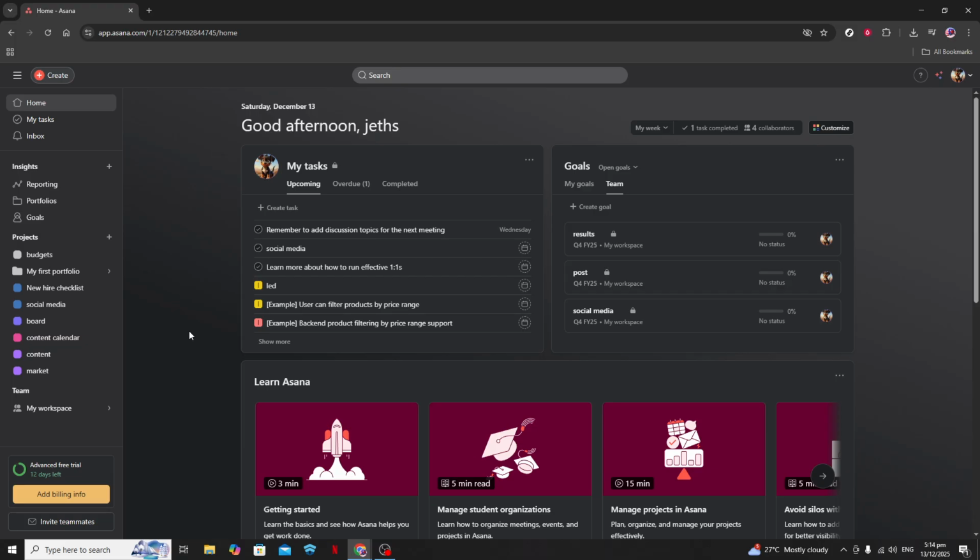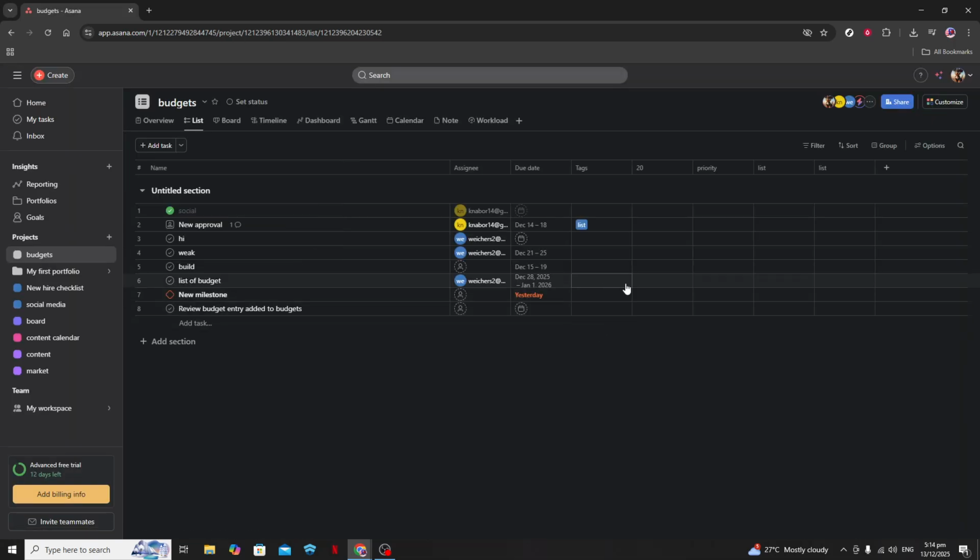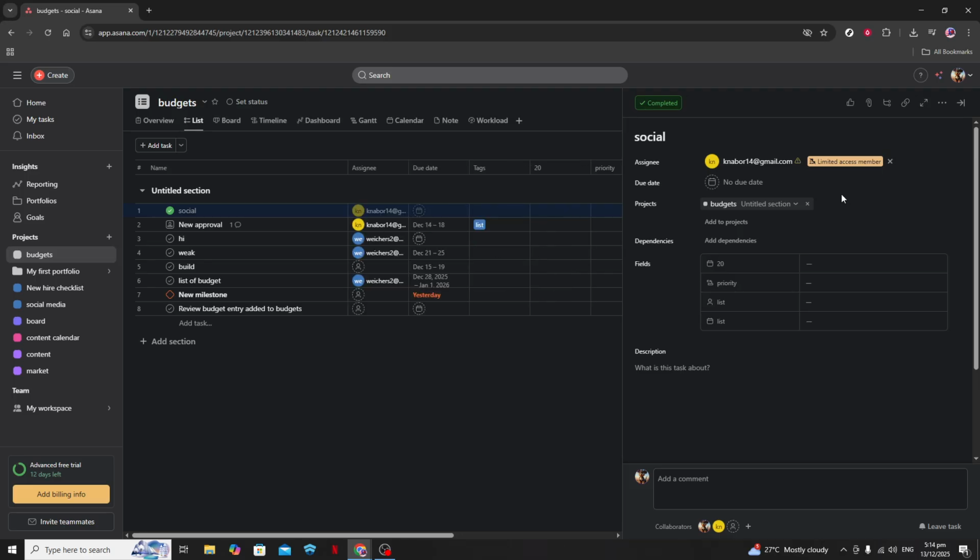Let's get started by opening up your Asana workspace and navigating to the specific project or task you're interested in. Once you're in your main dashboard, locate the left sidebar and browse through your list of projects. Click on the relevant project to open it, and then scan the list for the task whose history you'd like to view. Click on the task to open its details pane on the right side of the screen. This is where all the key information about the task, including due dates, assignees, and descriptions, will appear.